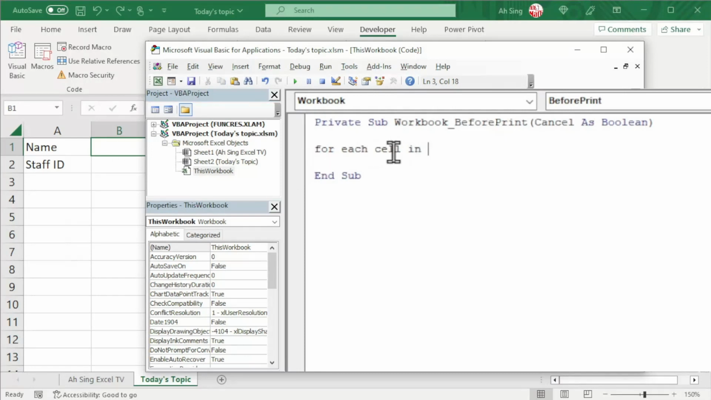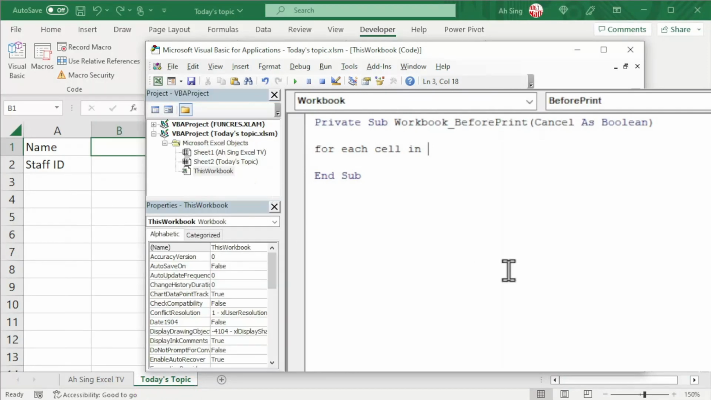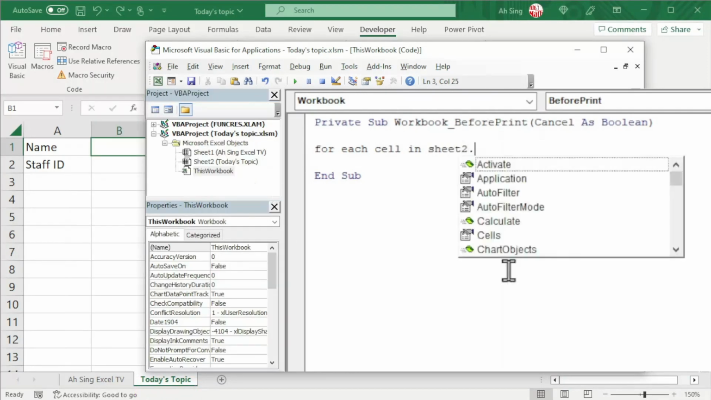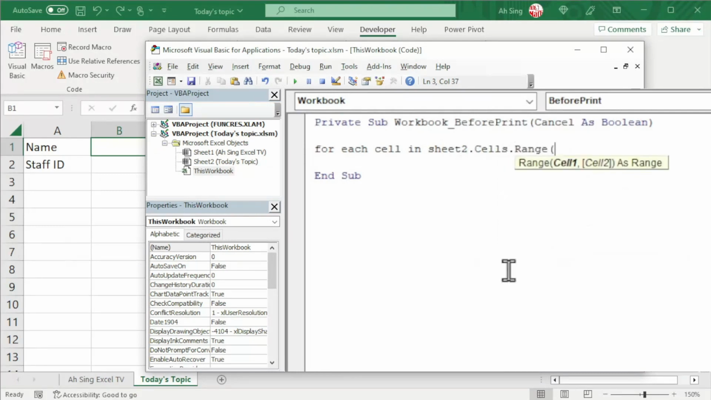Where is those cells located in this sheet, which is sheet 2? So we should type sheet 2 dot cells dot use the range property bracket. There are a few methods to define the range. To make this procedure user-friendly and can be easily edited, use the string method.